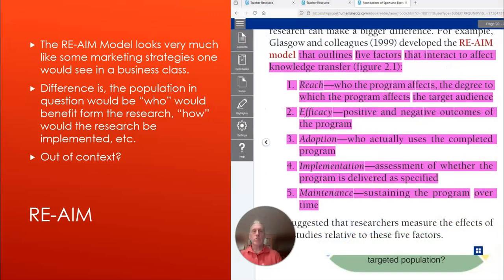So it's kind of interesting in terms of how they were able to take this, what I view as very much like being in a marketing class, and then apply it to the research side, really have a grasp of what's the reach, the efficacy, the adoption, the implementation, and the maintenance, which are things that you think about when you start to put together a marketing plan within a company, right? Who is it going to affect? Who is the end person? How effective is it going to be?